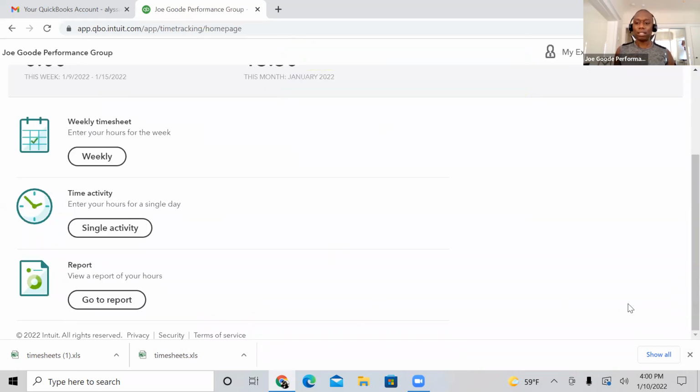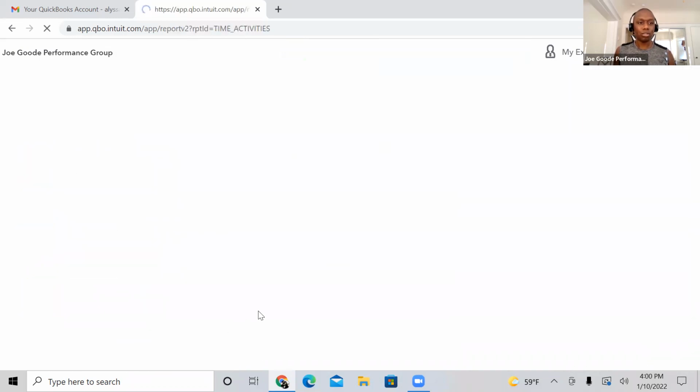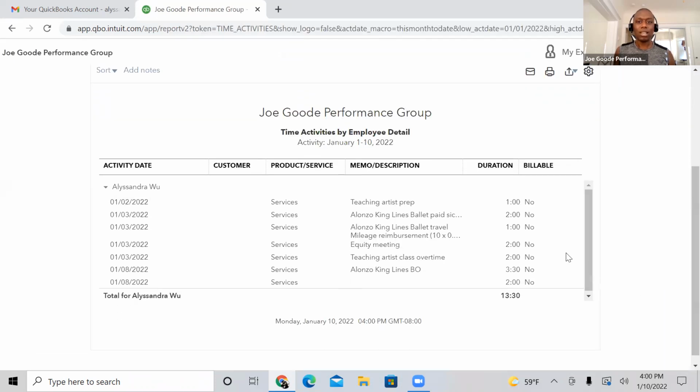All right, so then finally, here's go to reports. So click on Go to Report, and it should give us a little report here. There it is. That shows all of the activity. In this particular report, it's January 1st through 10th, so year to date. And so you'll see there all the different types of hours and different types of shifts that Alyssandra put into her timesheet reflected in a nice lined report for you, and then it's totaled up. So that's how you'll be able to see and track everything that you've done in your timesheet.